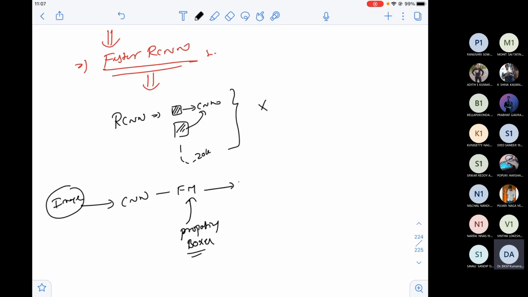Then it is followed by the ROI pool to ensure that everything has the same size, so that I'll have the same number of weights. I'm not saying that they'll have the same values of weights for every image that is sent, but I'll have the same number of weights so that retraining would be very good. Finally, I'll have the required classification as well as regression.